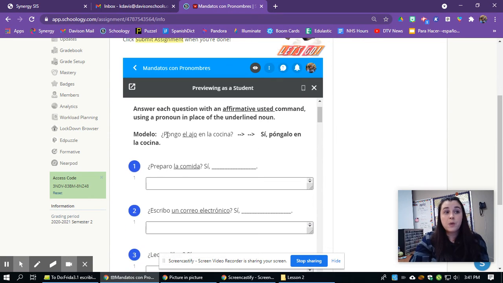So in the example, we have pongo el ajo en la cocina. Should I put garlic in the kitchen? And I'm telling you yes. So you're going to put sí, póngalo. You're just filling in the blank here. So notice I give you the sí, notice I give you the period at the end. All I want is the command with a pronoun.